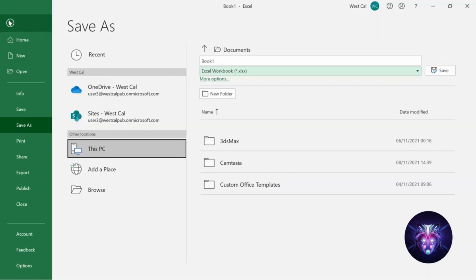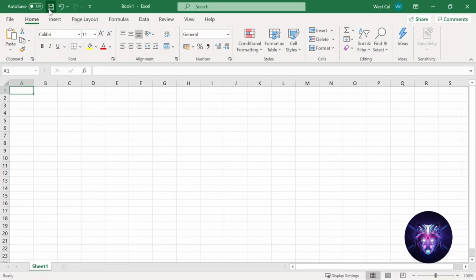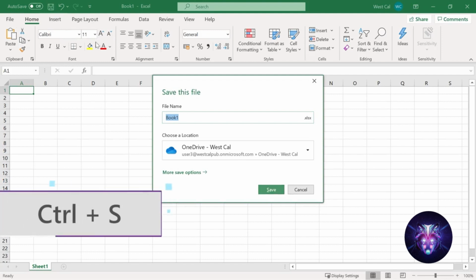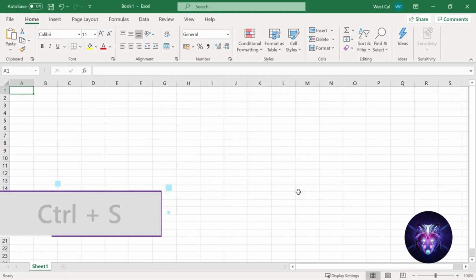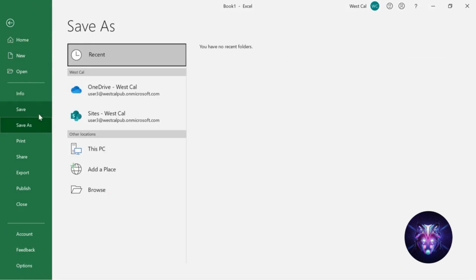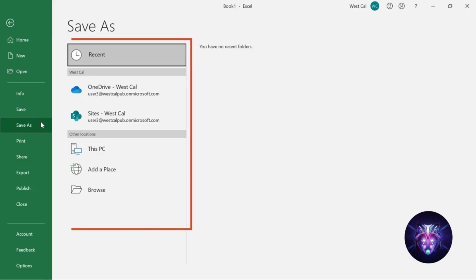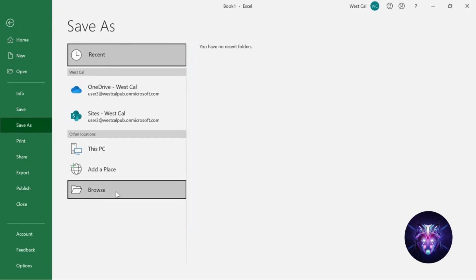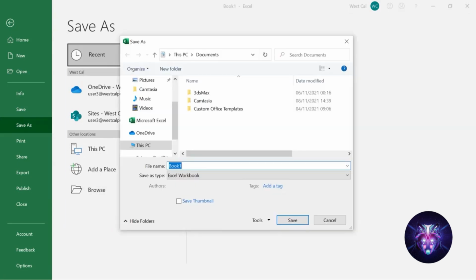To save a new file for the first time, you can click the Save icon on the Quick Access toolbar, press Ctrl and S together, click File and then Save, or click File and then Save As. Any of these options will open the Save As category of Backstage view. On the left-hand side, choose the location to which you want to save or click Browse to manually choose a location. Clicking Browse will open the traditional Save As dialog box.